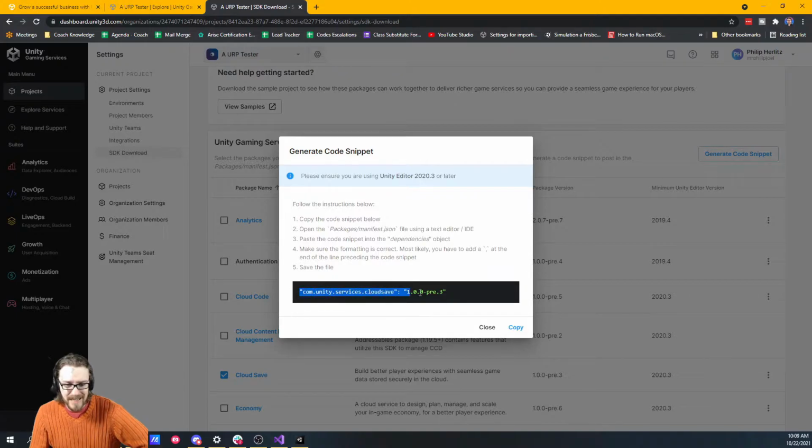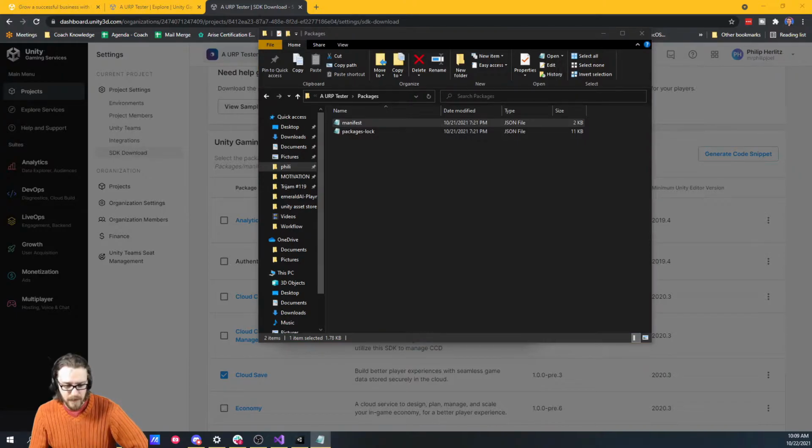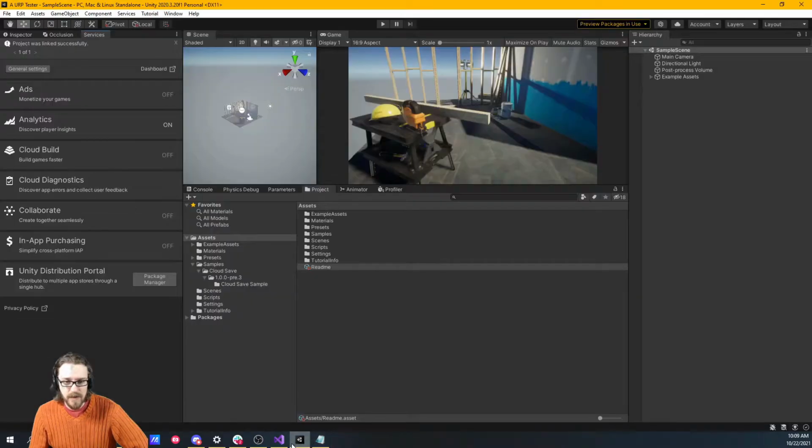All right, so I need to copy this into my manifest in my packages. So if I go to File Explorer, I actually have it open right here, but this is just in my project folder, in Packages, Manifest. We get this, and I've already added it, but you need to make sure you add a comma to the last line, then add the Cloud Save thing. When you do that and you open up Unity, it'll load in the package, and you'll see that preview packages are in use.